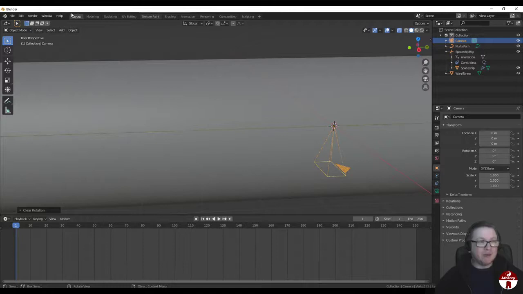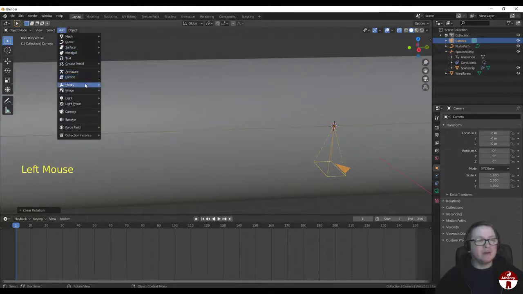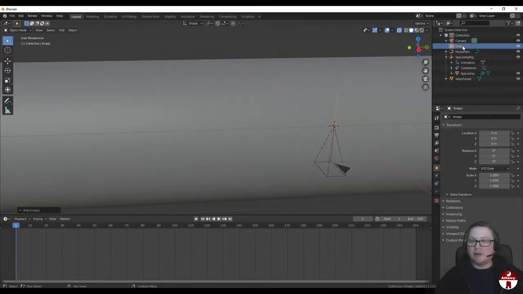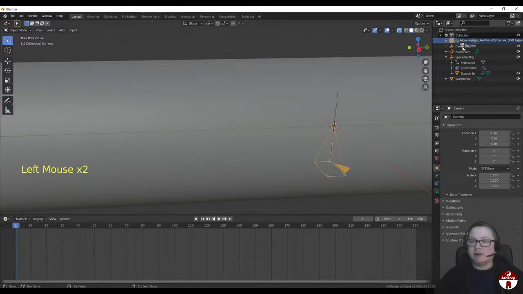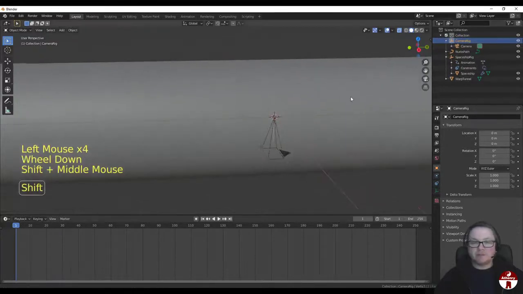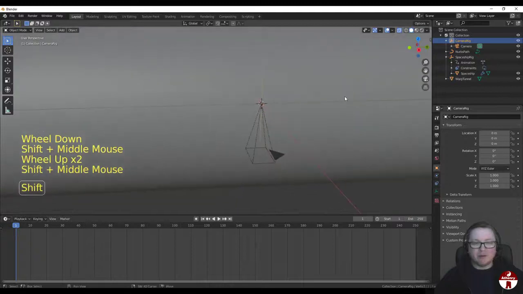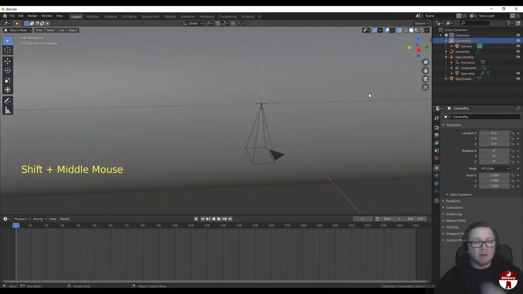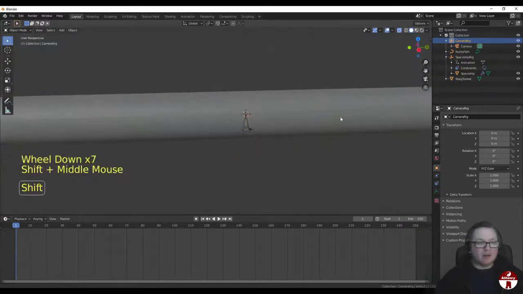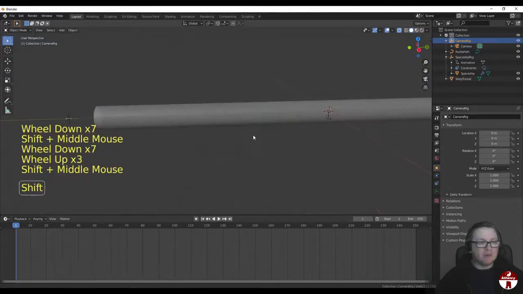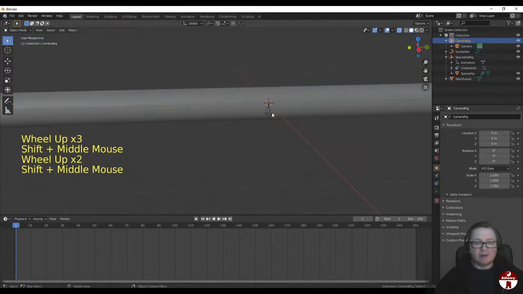So we're going to add another empty, and we're going to call this one Camera Rig. And let's parent our camera to that. So drag it here, holding the shift down, and drop it over Camera Rig. And we want our camera to look at the spaceship all the time. So actually we can set another object constraint for that.